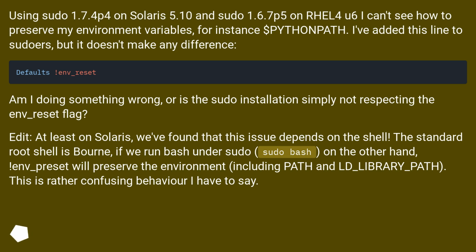On the other hand, env_reset will preserve the environment, including PATH and LD_LIBRARY_PATH. This is rather confusing behavior, I have to say.